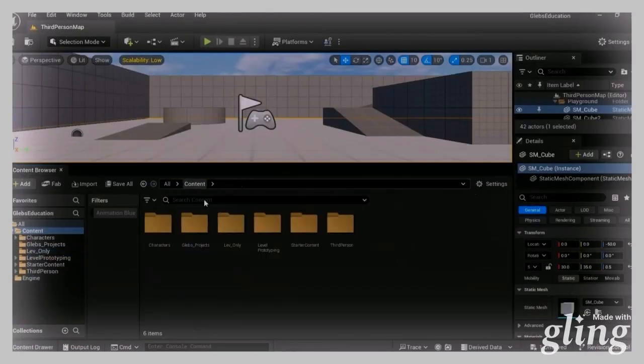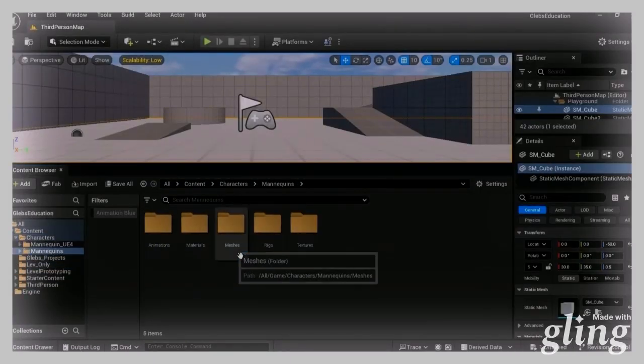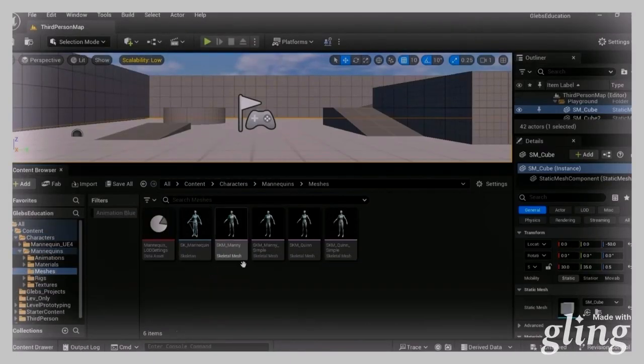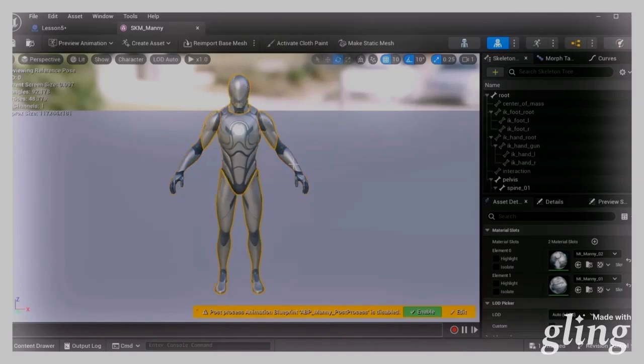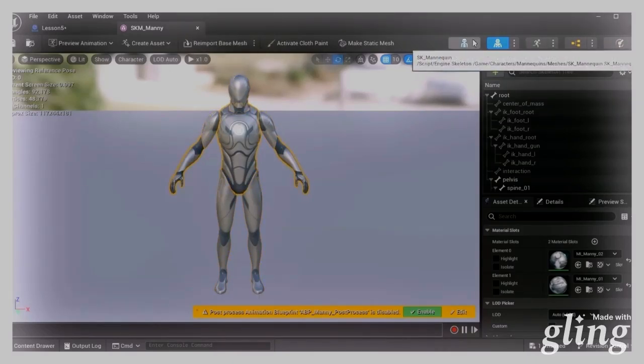An example of that would be the character. If you go to the mesh, there's our skeletal mesh. You see that this is a skeletal mesh. The first part of the skeletal mesh is basically a static mesh, in this case our player, and then it has a skeleton attached to it.